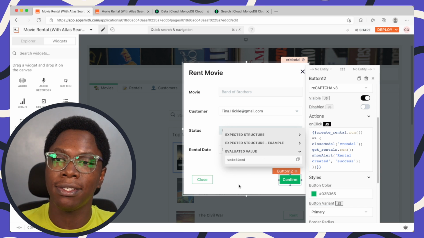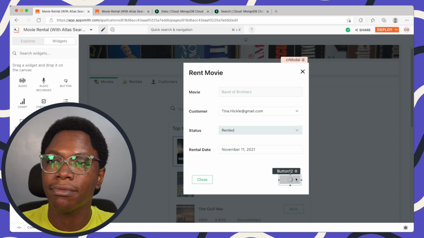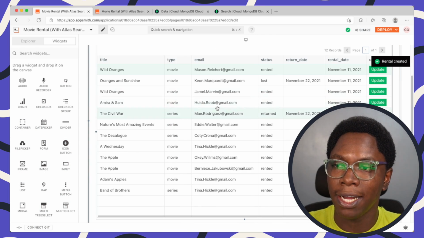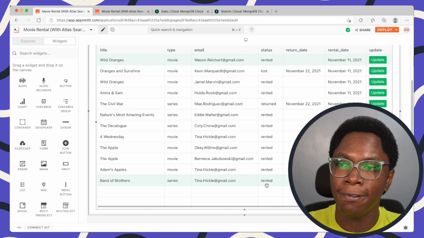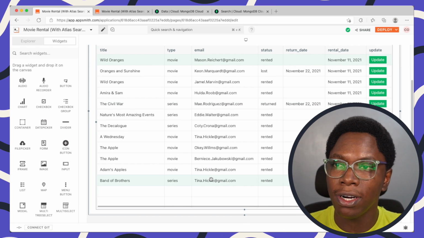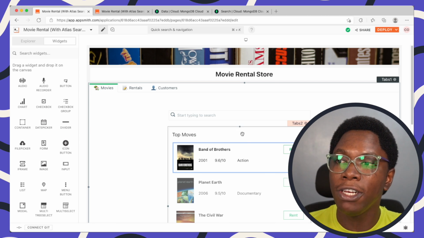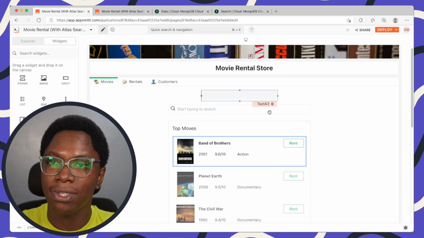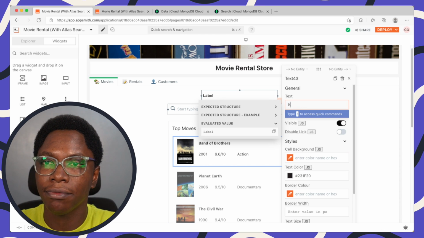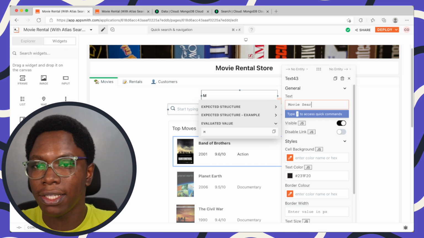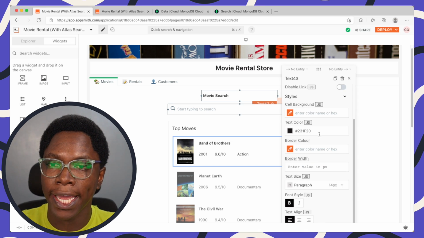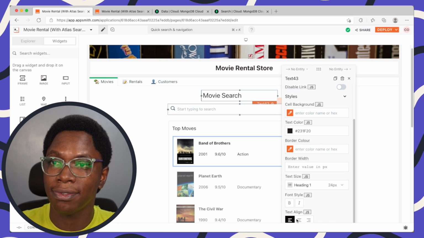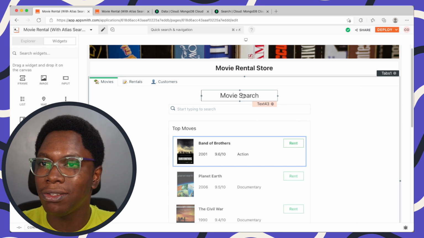So we can go in to test this by clicking on the confirm button, and we have the rental created, and heading to the rentals tab, we have that record created for Tina. So we can see that this works, and since we have the application fully built, we can set a text title right here. So I'm just going to say movie search, set this to heading 1. And we have the application here. So I'm just going to also center align this, and this looks nice.